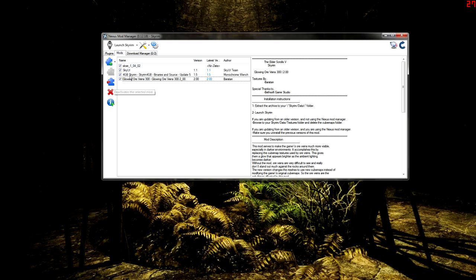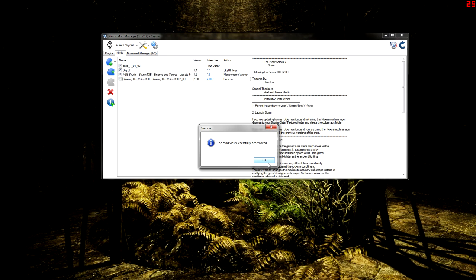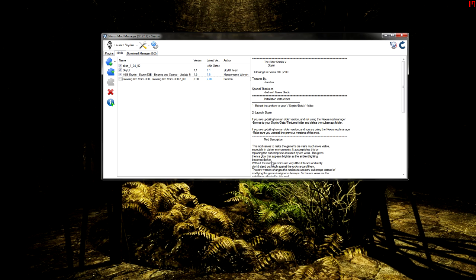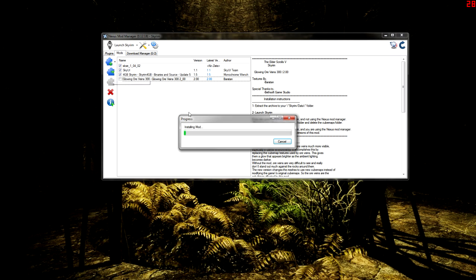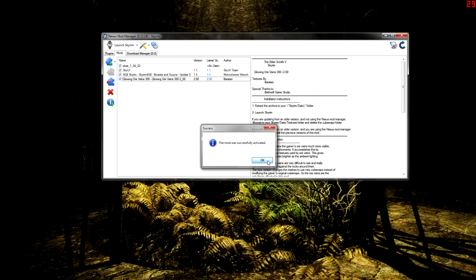You can also deactivate just as easily. So let's say I want to deactivate this mod now. So you just click the deactivate thing, and it's going to uninstall it completely. Skyrim is going to look just like it did before you installed that mod. So I, of course, want to reactivate that because I think this mod is going to be sweet.